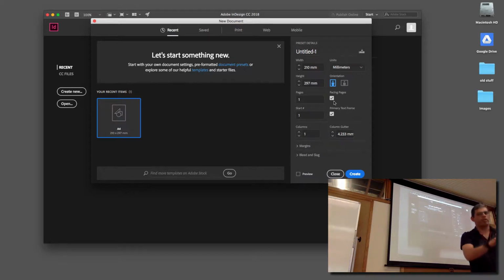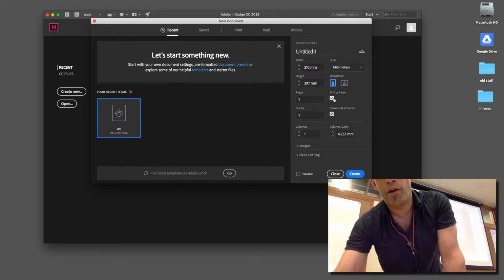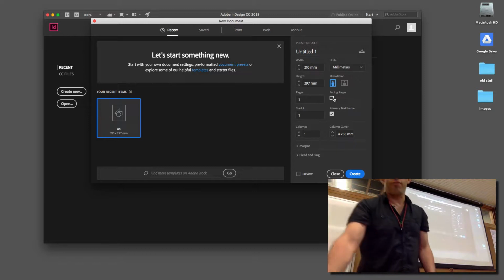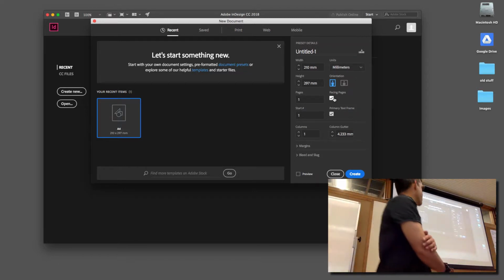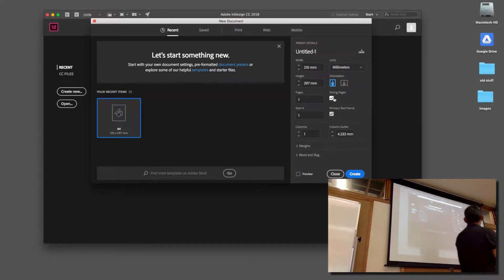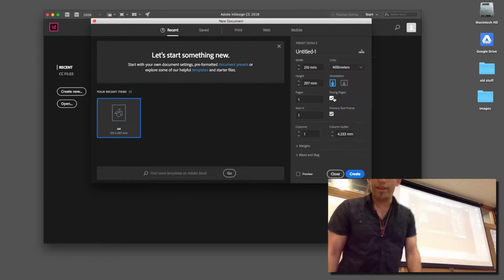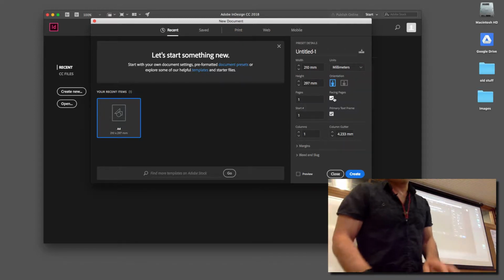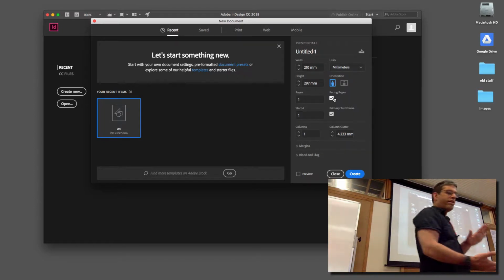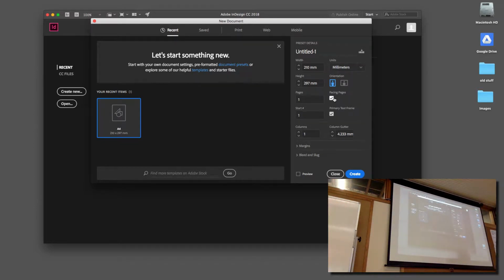If you're just going to be printing on one side of the document, then you turn that off. Okay, I'm going to do facing pages because there's a few little cool things that we can do with that later on. Now you can preload it with a whole bunch of empty pages, and you can also start at different numbers.